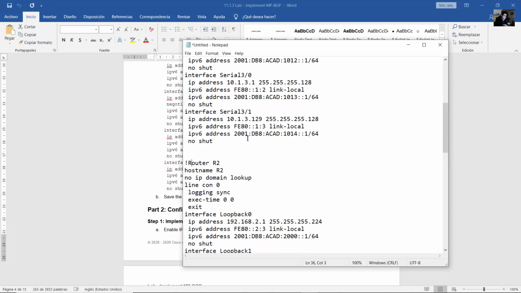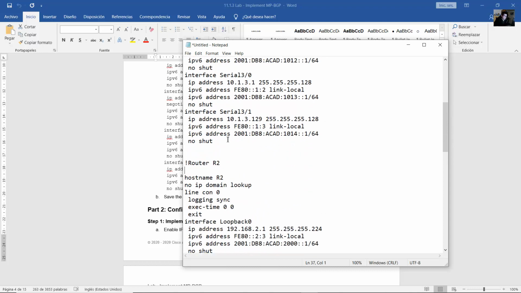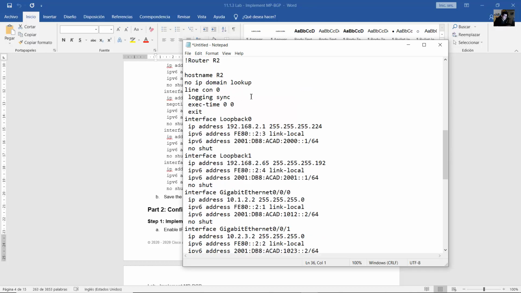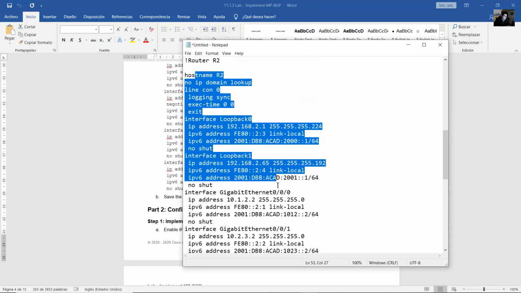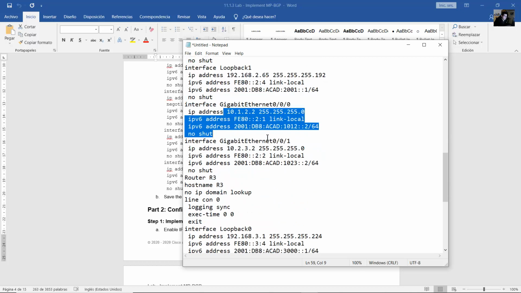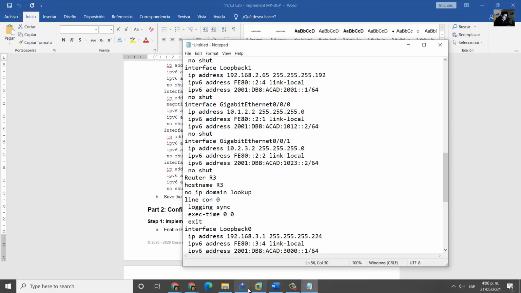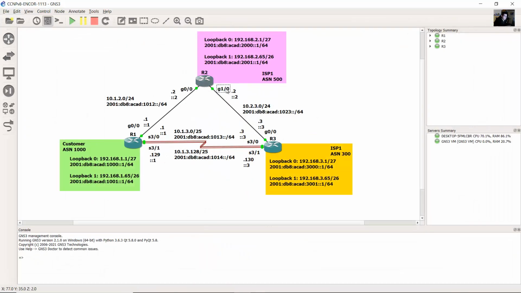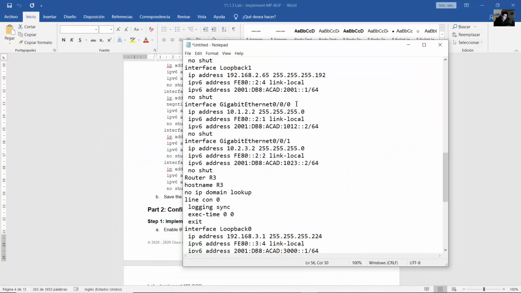Router R2. Okay. Hostname, no IP domain lookup, line console, loopback 0, loopback 1, gigabit. This should be 0/0 and 1/0. Okay, 0/0 and 1/0.